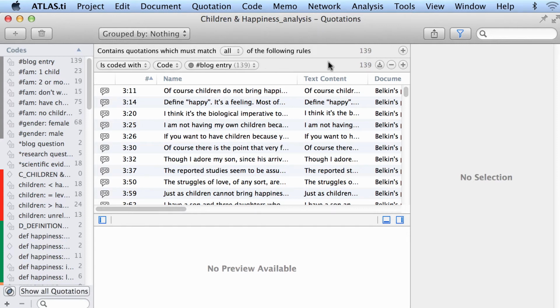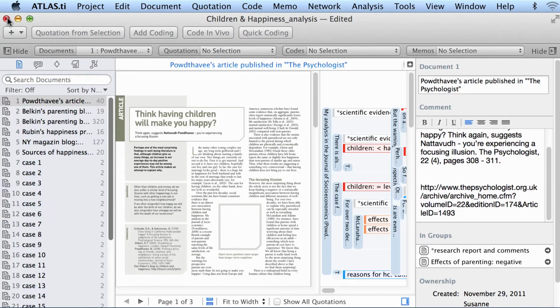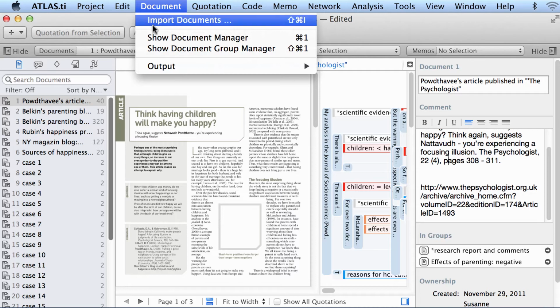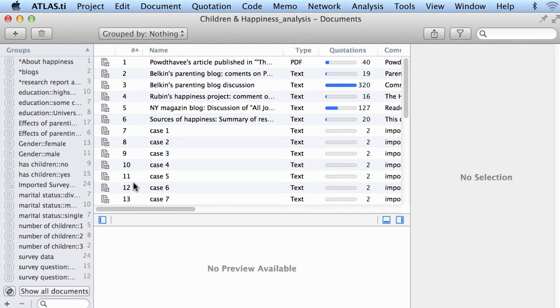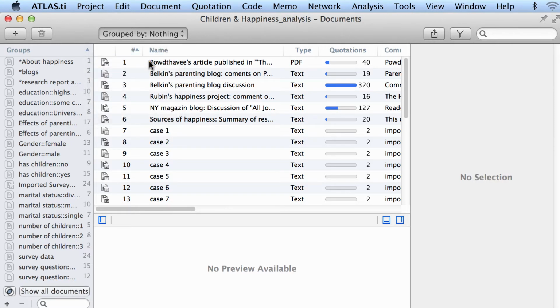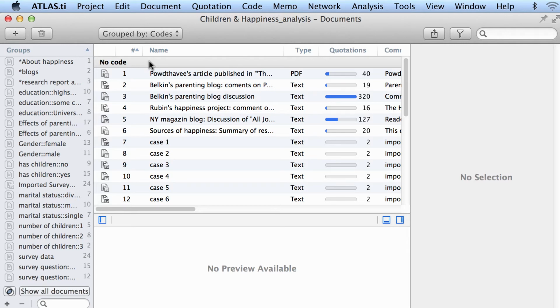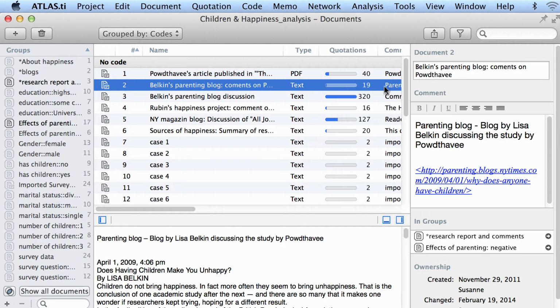Now, what is very important to mention here is that you can access these filters and these queries not only for quotations, but let's do the same thing for documents here. Show Document Manager. And you see that you can group your documents in different ways, by document groups, by codes, code groups, let's say code. So all of the documents, no codes.